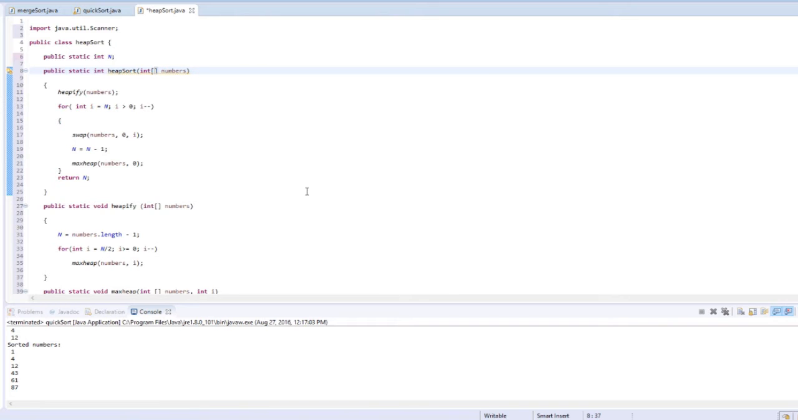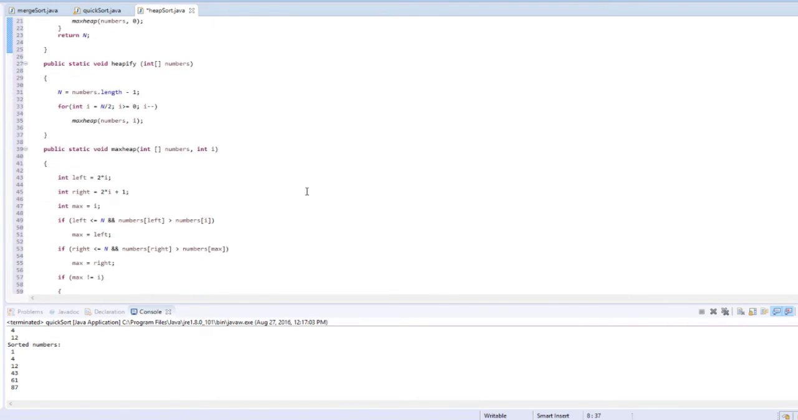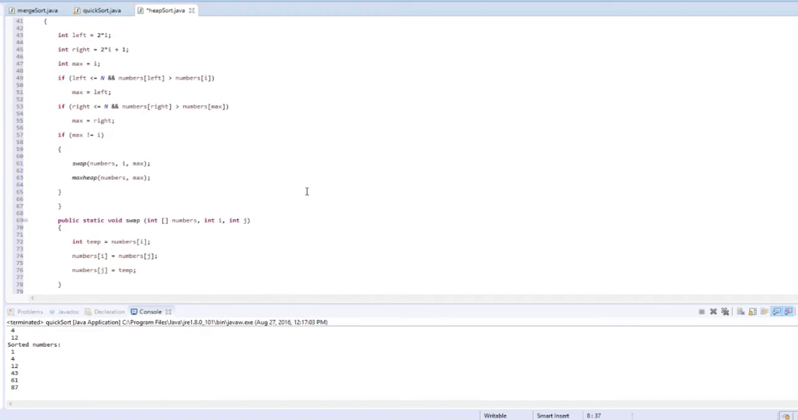So take a look at this code, and you can pause the video at any time to look and copy it down.